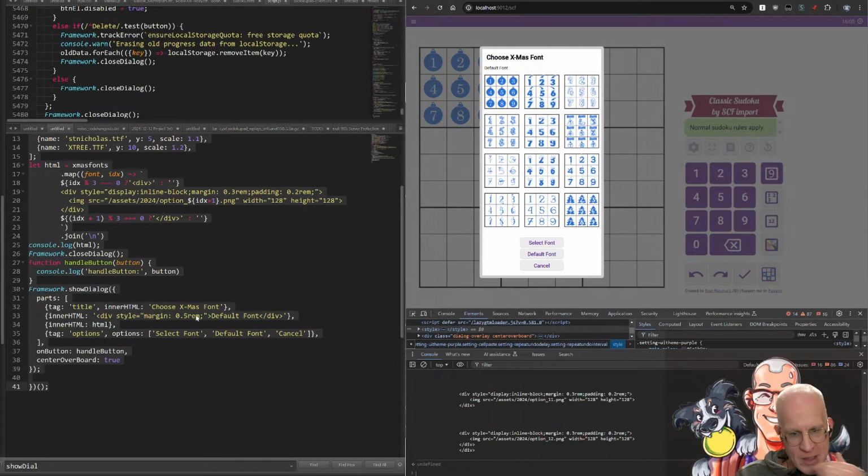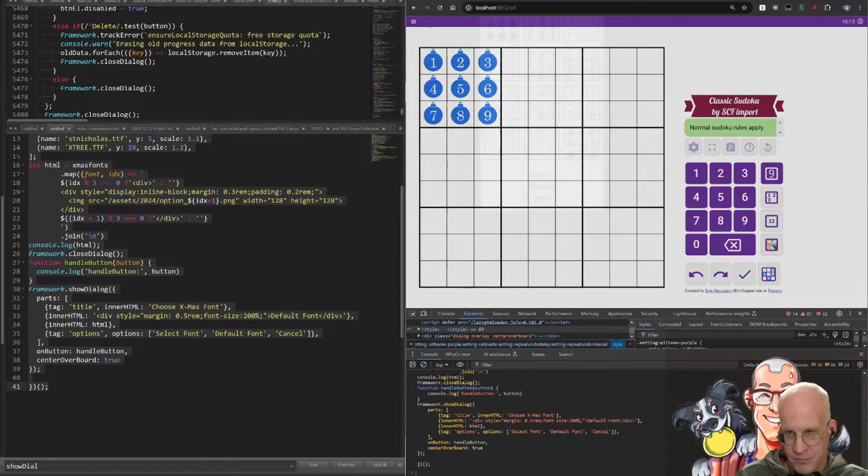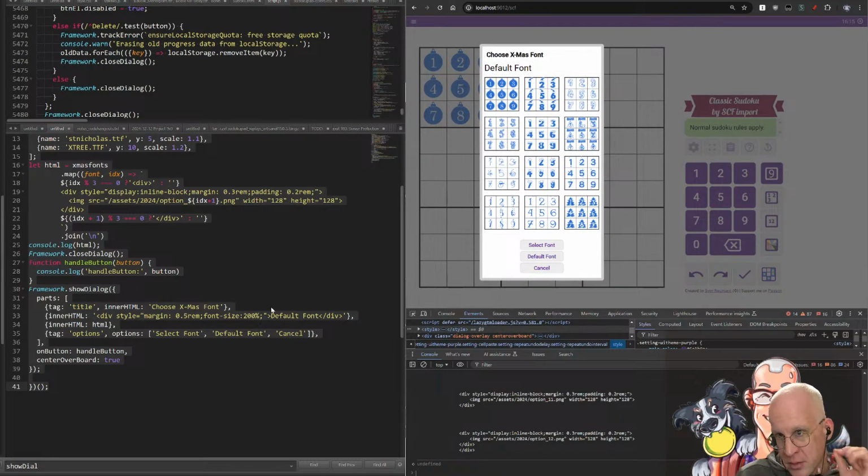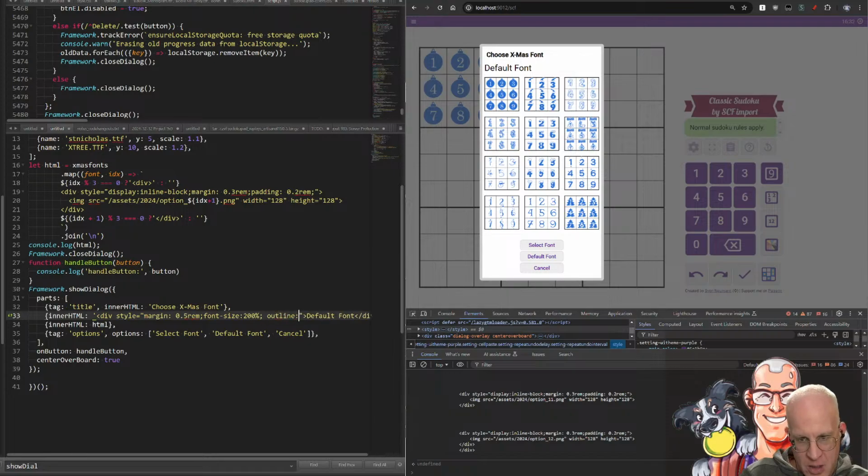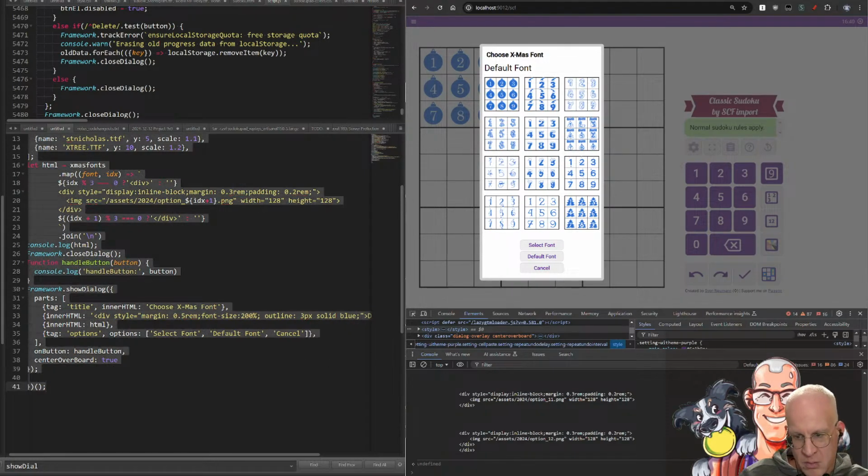And then this one will have font size 200%. Default font. And to select it without a style sheet and just using classes is going to be annoying. So we'll just make this outline 3px solid blue. If I do that, right?